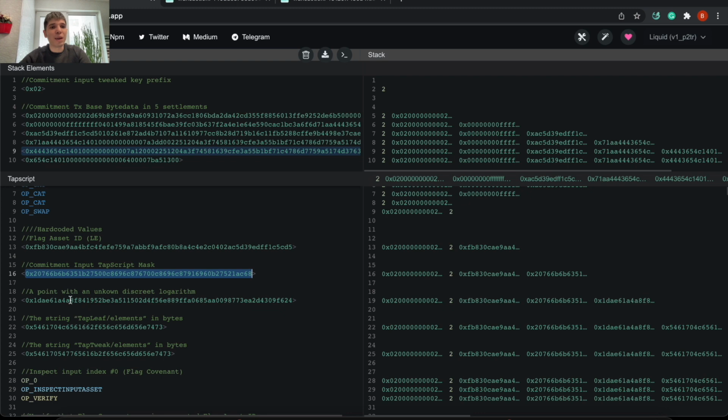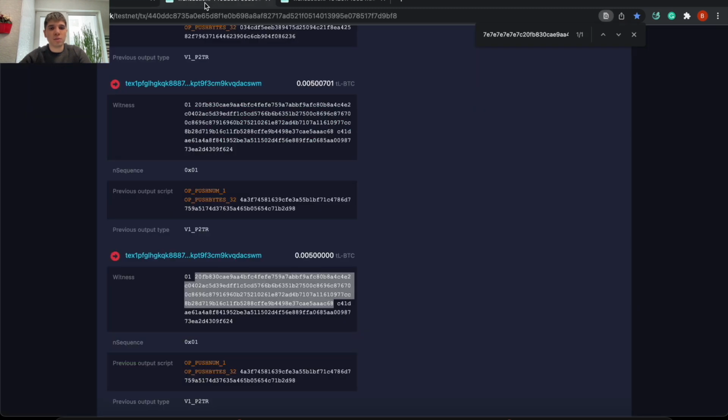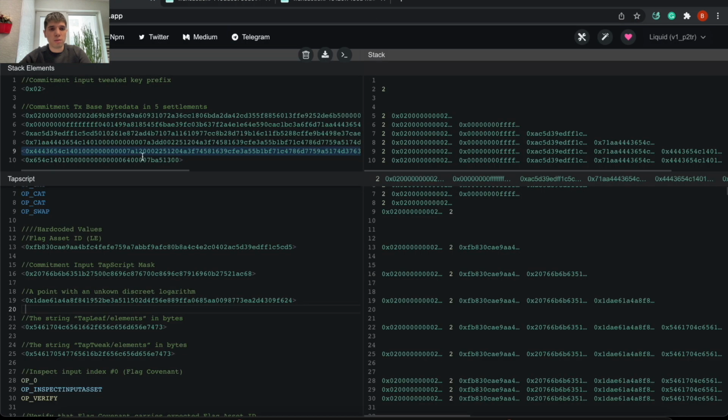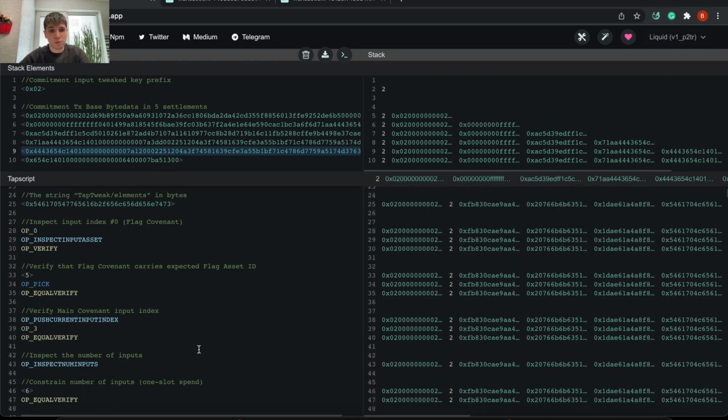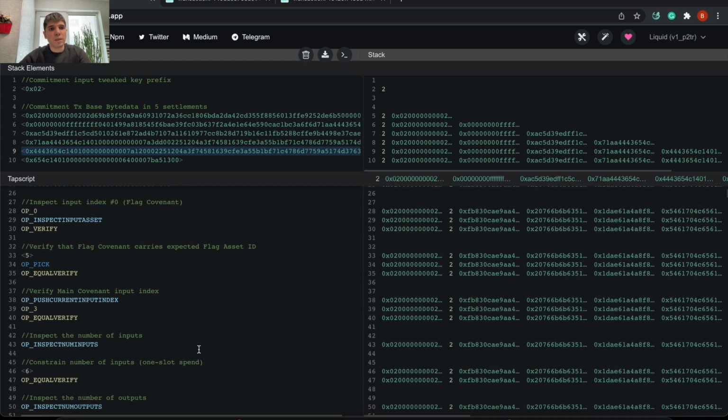And the third item is the point with an unknown discrete logarithm. The tapscript is always tweaked with this internal key with an unknown discrete logarithm. That is also something we have to hard code. And the tap leaf elements and tap tweak elements, we need to encode them for the inspection of tapscript. And then we inspect the input index 0, which is the flag covenant.